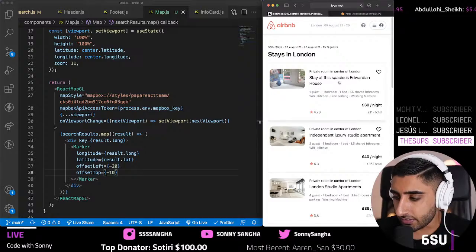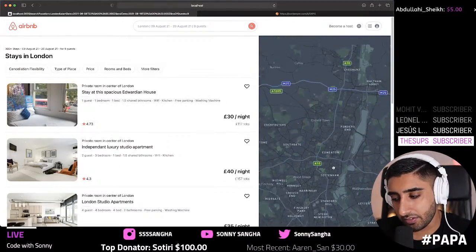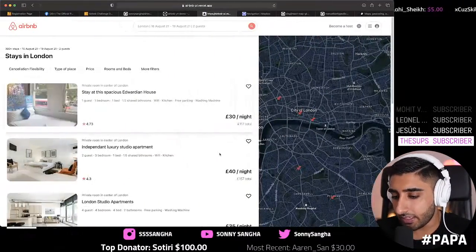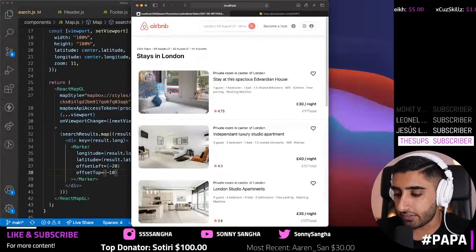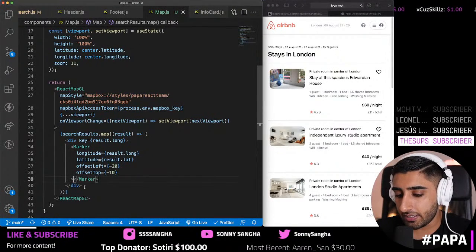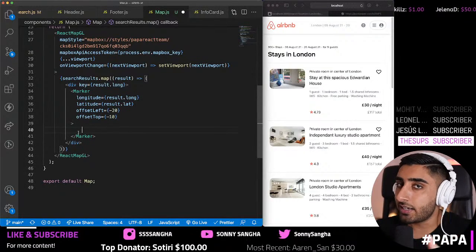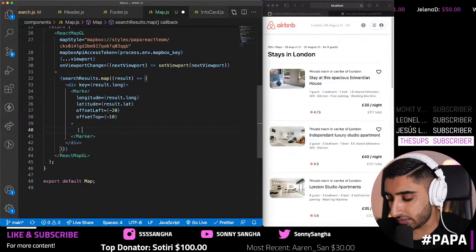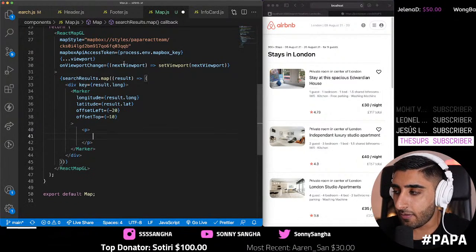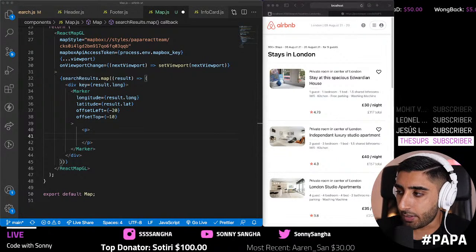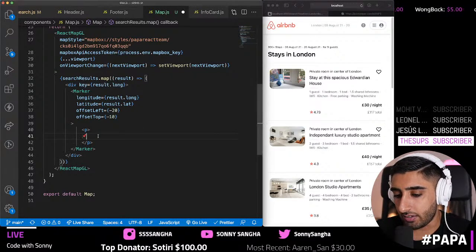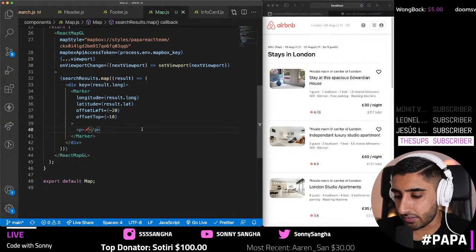So let's continue on. And you guys should see that we still don't have anything on the screen yet, right? That's because we don't actually have anything inside of that marker. So the goal here now is to put a custom marker. Now I'm going to put an anchor tag here. I'm going to show you a few things that you can do. If I simply put a P tag and I pop in an emoji of a marker here, right? So I'm going to simply pop it in like so, right?